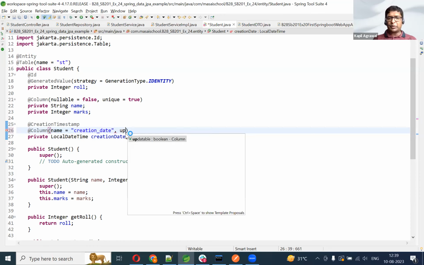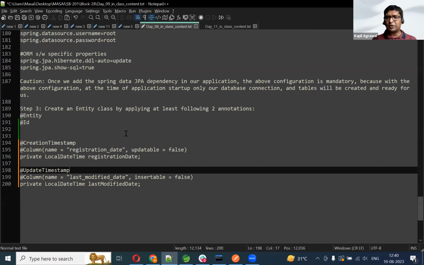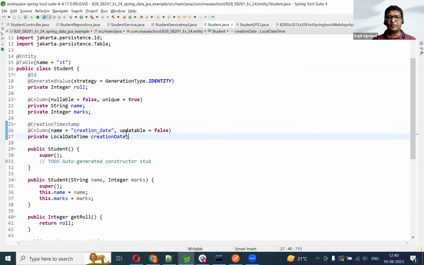One more thing, if I'm talking about the update statement, do you want it to update the time for the update statement? The answer is no, because I'm maintaining the registration date. The registration date is going to be maintained only one time. Yes or no?